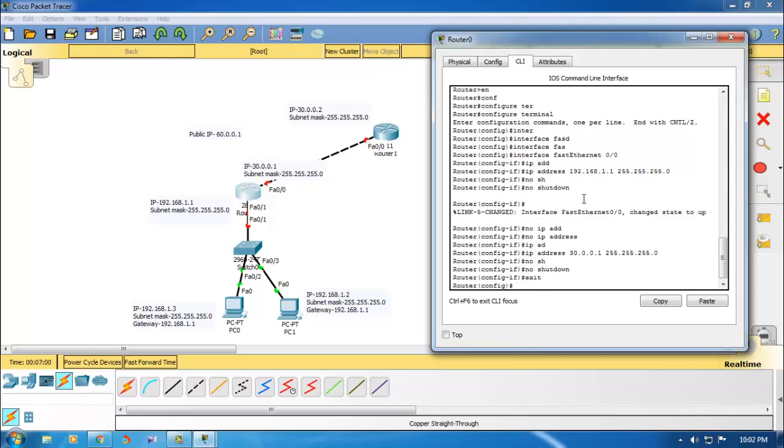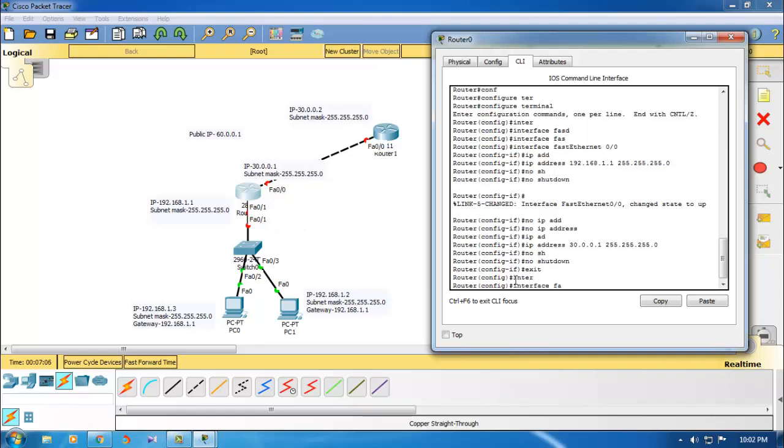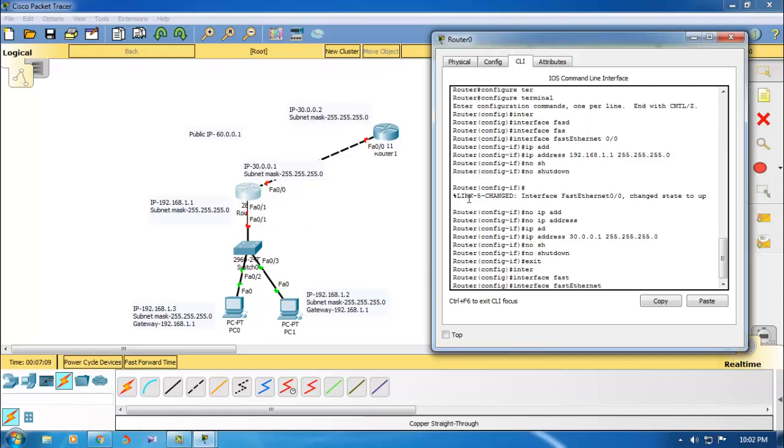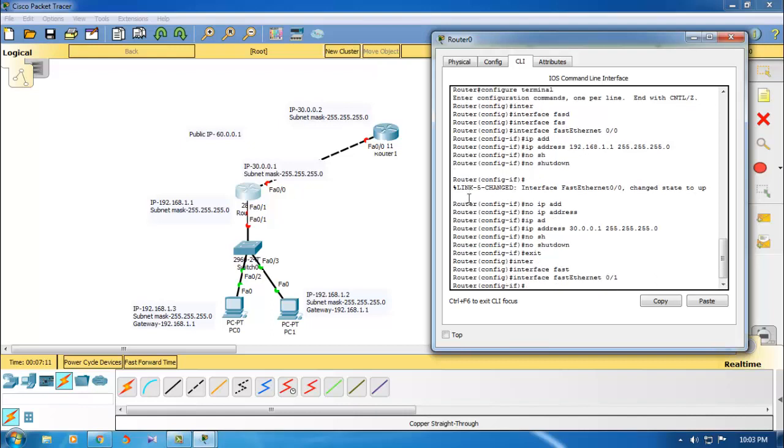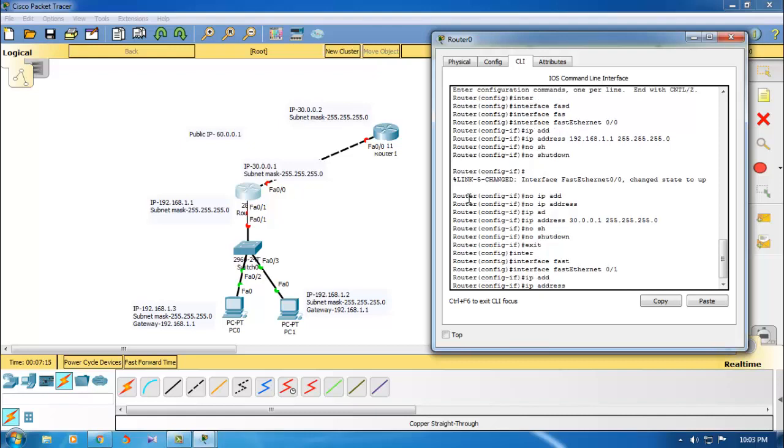In this router the other interface is FastEthernet 0/1. So go to this interface, FastEthernet 0/1, and assign the IP address. This interface IP address will be 192.168.1.1.